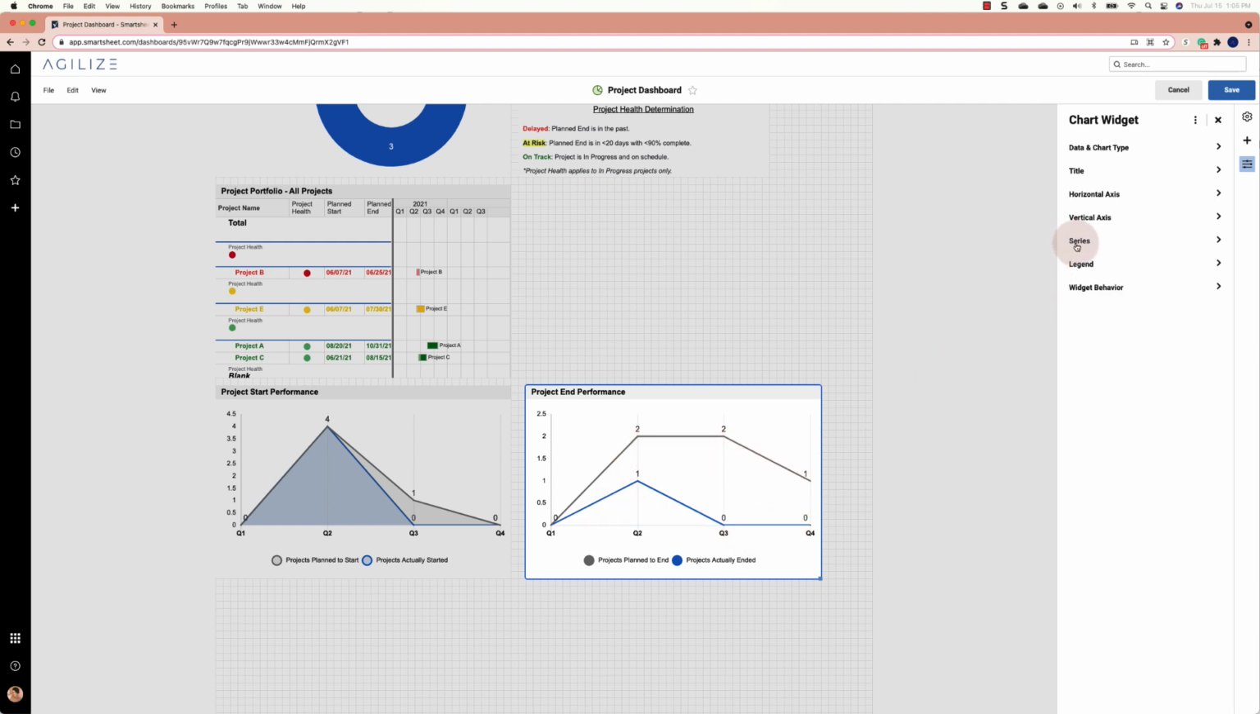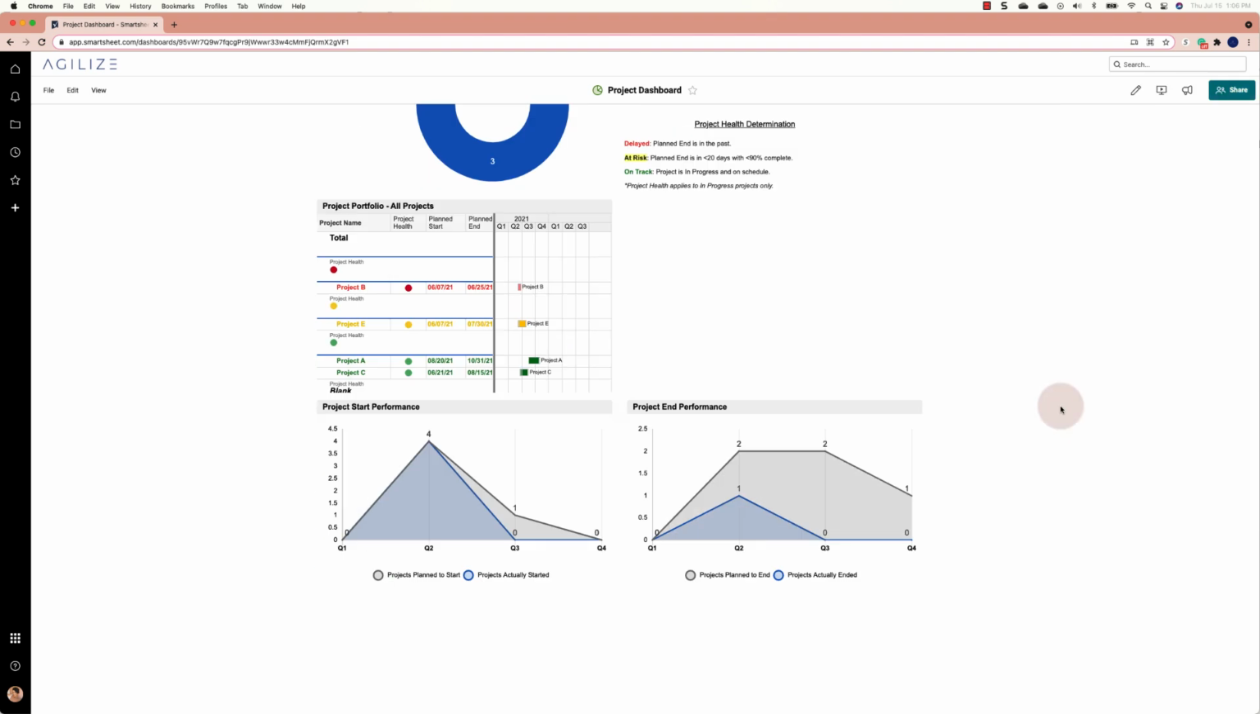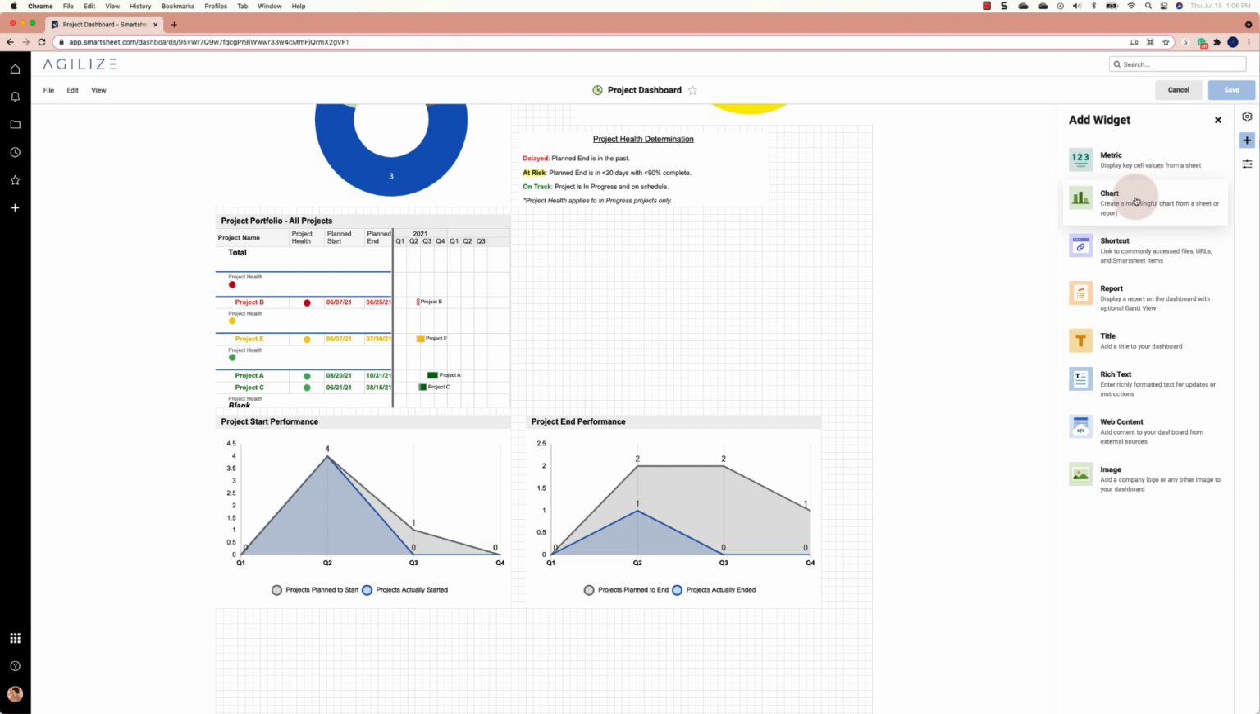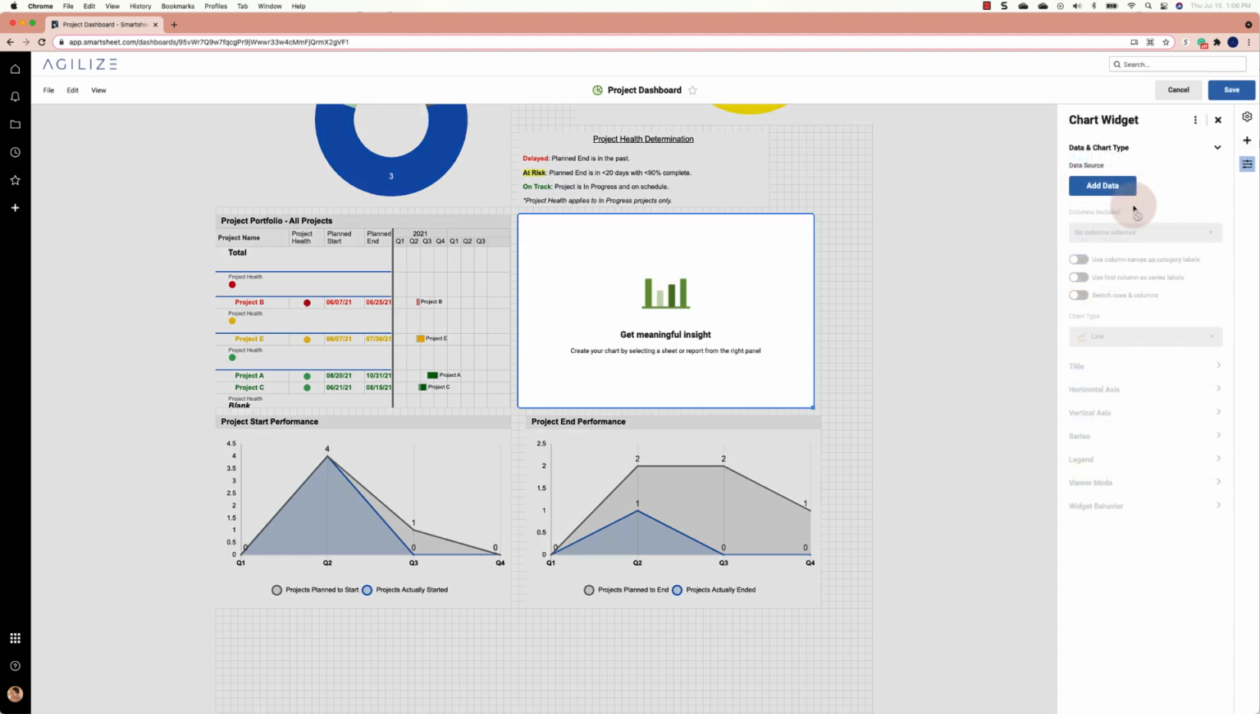We'll drop into our series tab and toggle the fill line option on. Let's now add our last two charts. Again, these will be bar charts that highlight the on-time start and on-time end rates. Let's jump back into our dashboard editor. We'll click the plus icon to add a widget and select the chart widget.